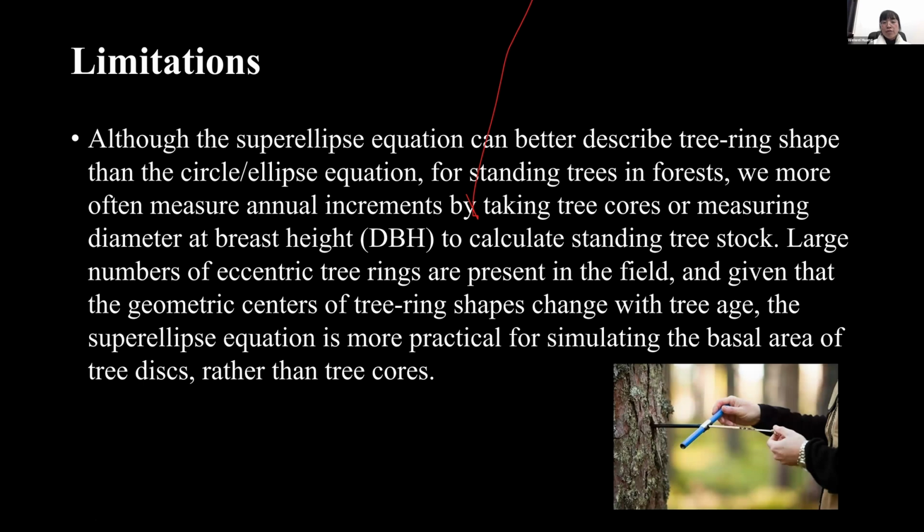So although the superellipse equation can better describe tree ring shape than the circle and ellipse equations, for standing trees in the forest we more often measure annual increments by taking tree cores, because we cannot cut down the trees normally. If we want to cut down trees, we need to apply, and maybe it will take 2 to 3 years. For this study, we took the discs from thinning. In the forest, they do regular thinning every 4 to 5 years, thinning some co-dominant trees. Then we get a disc to make this study.